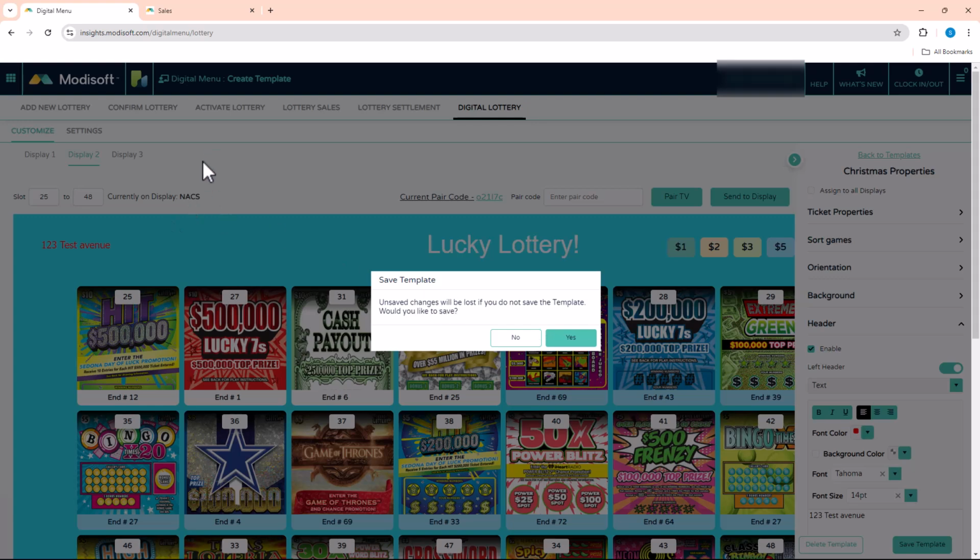You will notice that whenever you do make a change to a template, it's going to ask you that if you do not save the changes, then you will lose anything that has already been added to this screen. On display 2, we had a different template before, but then you switched to this current template, so it's going to ask if you want to save the template. As long as you save it, this screen will have the correct template every time.